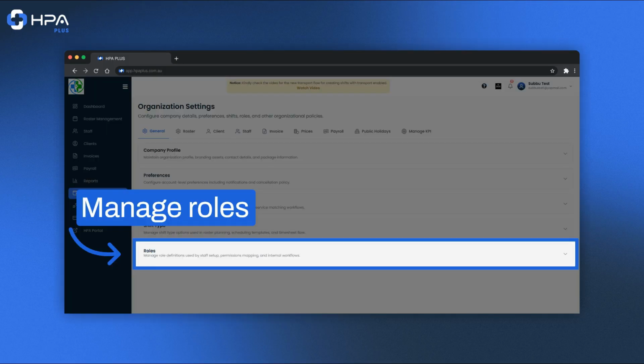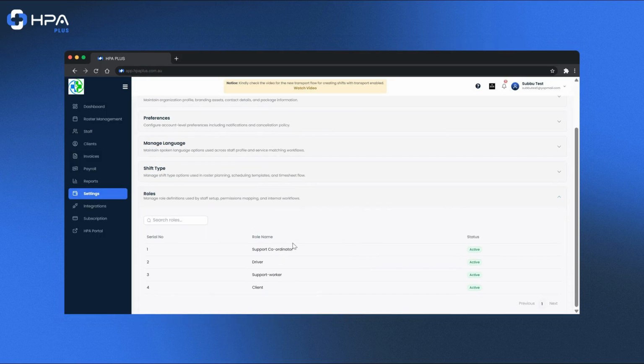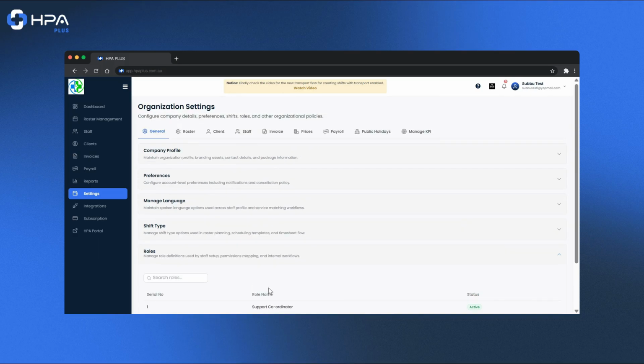Manage role definitions used by staff setup, permissions, mapping, and internal workflows. You can see all the roles in your system, including coordinator, driver, support worker, and client roles.